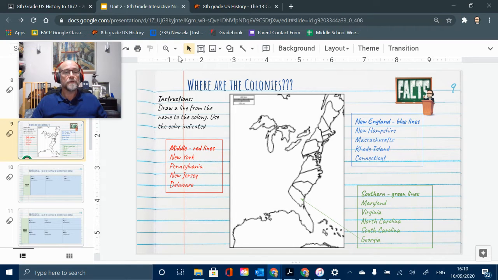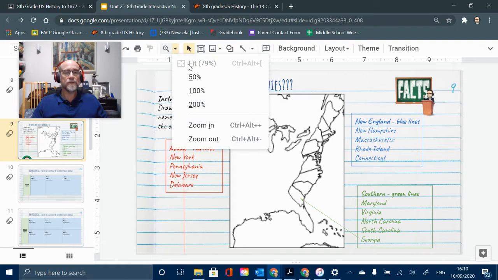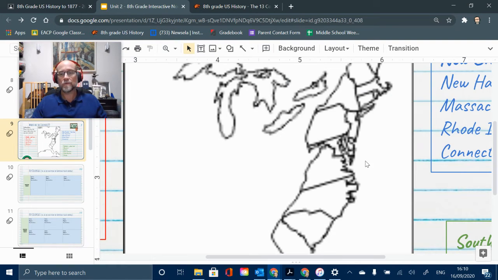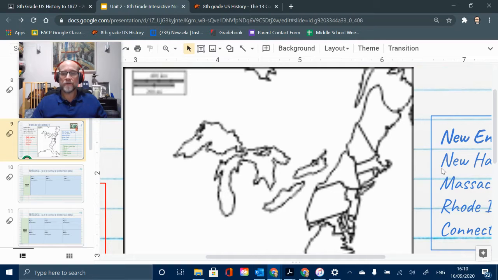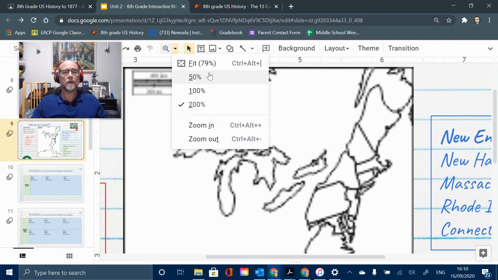One thing I want you to know is that when you're dealing with the tiny little colonies here and up here, you could zoom in on this to like 200%. And then you could draw your lines from here over to here. What I have done is I have actually created the lines and then zoomed in. Okay, so let me show you how that works.